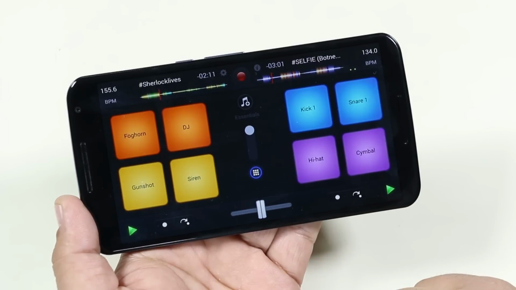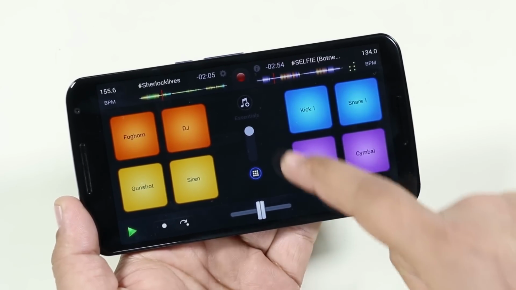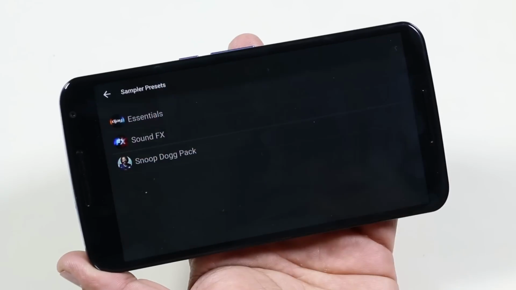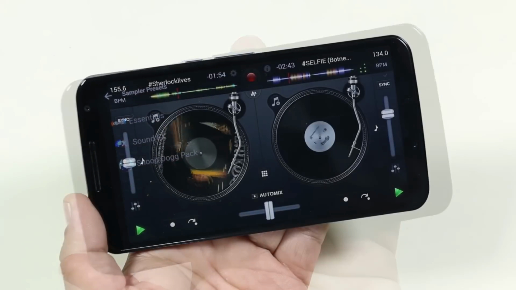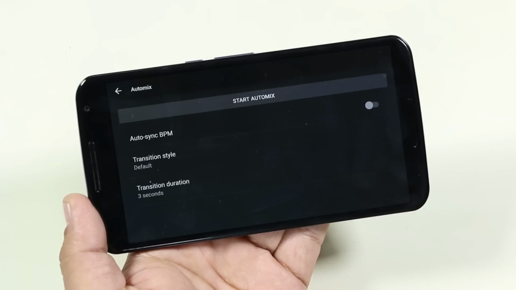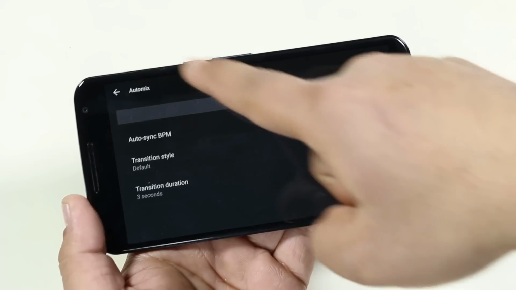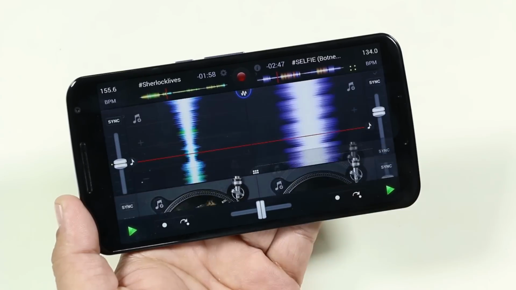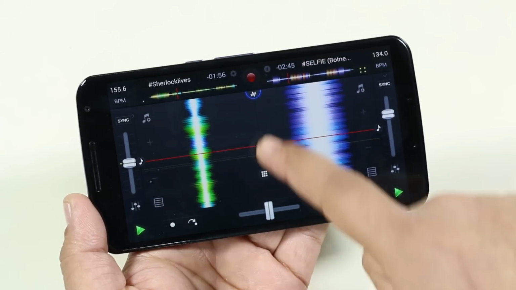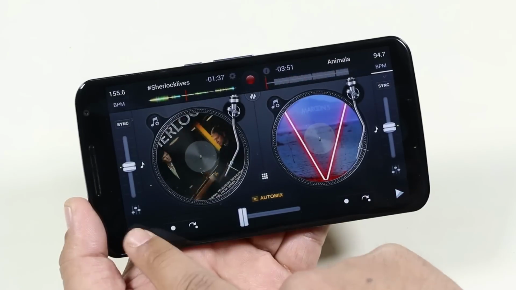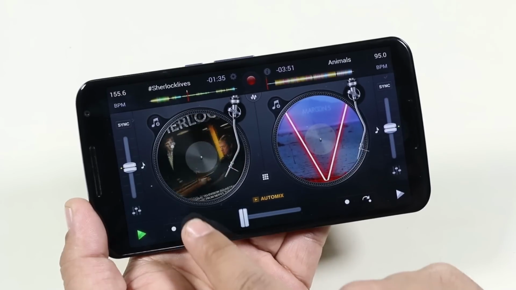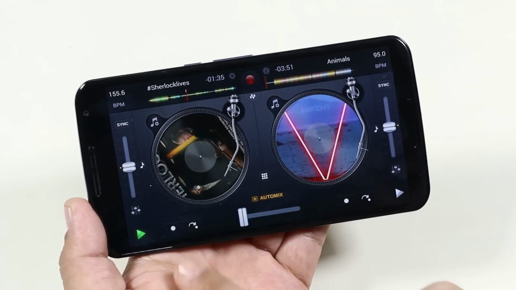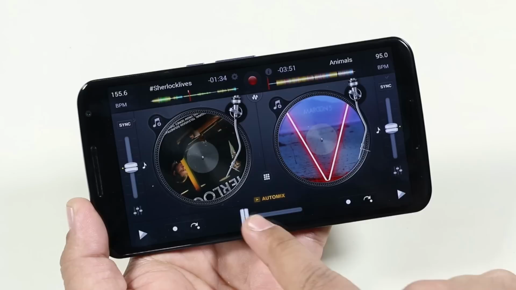And from here, you can give different sound effects and change its volume. You also have option to change the preset. Tap here to start the auto mix, which will automatically add all songs in your library and play it accordingly. Tapping here will get you to the graphical display of the tracks. From here, you can play, pause, add cue points and loop to cue points. You can drag this slider to change the volume of the decks.